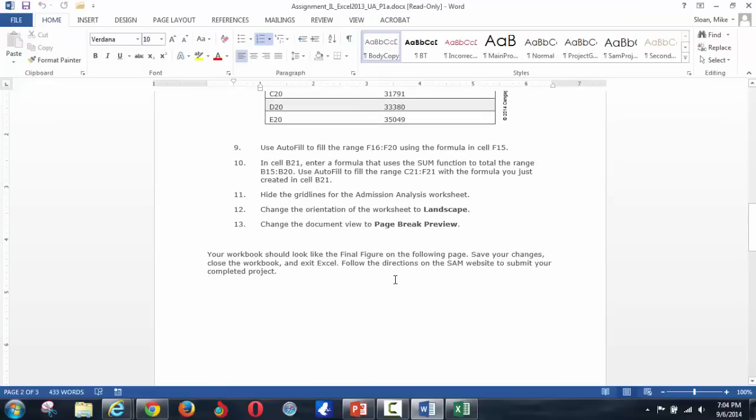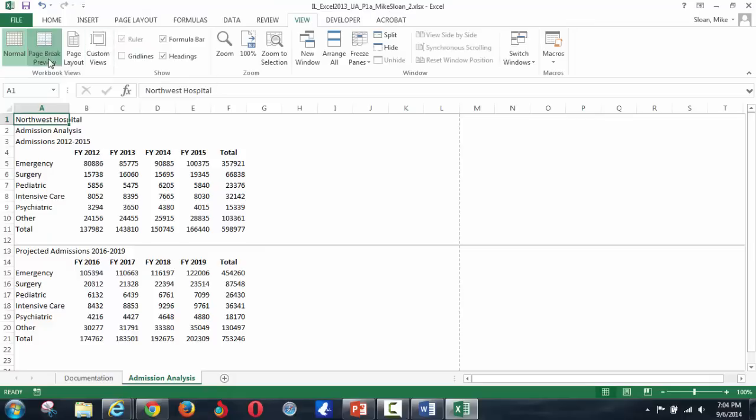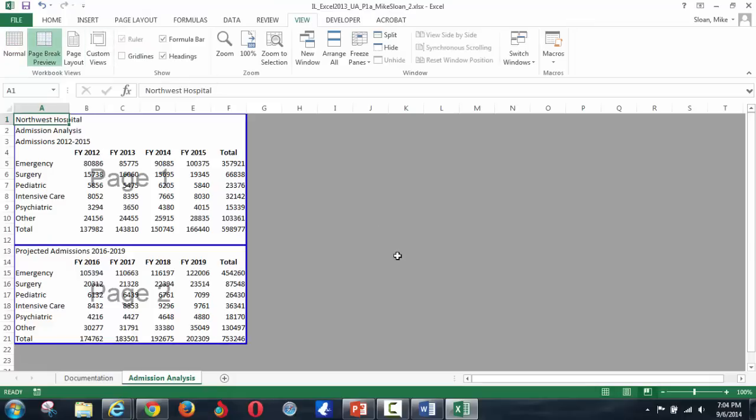And then change the document view to page break preview. So anytime you change anything in page layout, like orientation to landscape, it changes the view. So then you can go back here to view, and you can look at it for page break view, so you can see where the breaks are. So here it's going to give you a break. It looks like, yeah, right there, and tells you which page is which.